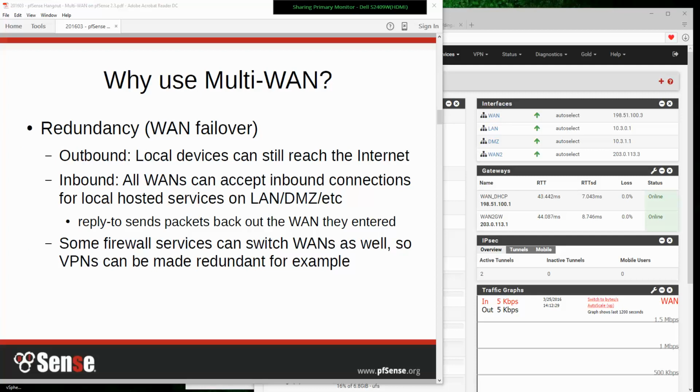So why would you use multi-WAN? There's a few different reasons. The main reason a lot of people use it is redundancy, or for WAN failover. What that means is, on the inside, for your local devices or clients, you can always get out to the internet as long as one of your WANs is up. If you've got a preferred WAN, you could fail over to a secondary WAN, so you're not completely out of commission should your WAN go down.